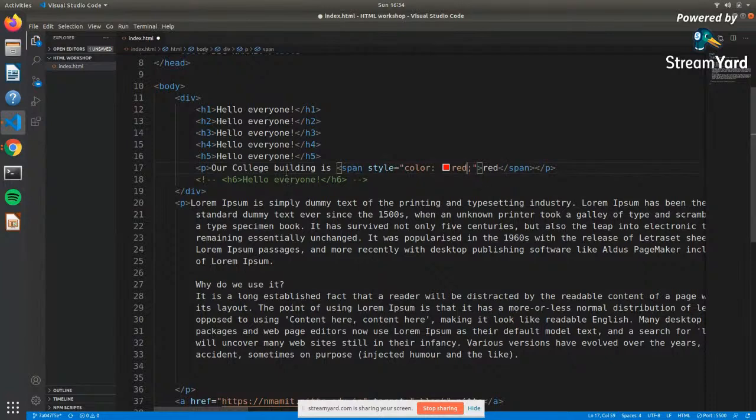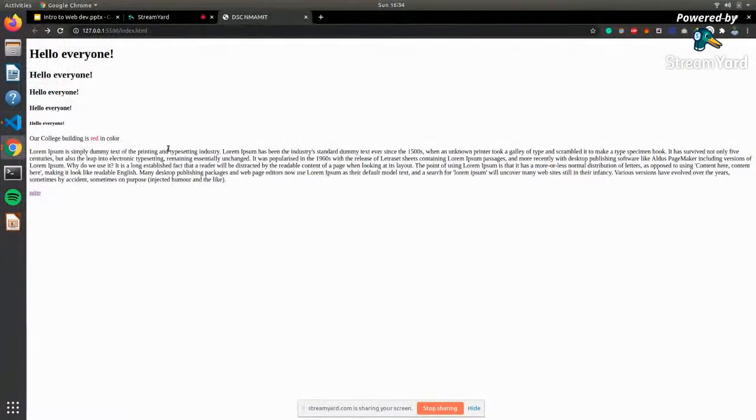So now what happens is everything other than red will come in black color, and this red will actually be visible in the red color. We'll save it and check it out. This is a p tag which we had written there, and our college building is red in color. So the red can be visible. As I said earlier, this is used to mark up a part of a text or part of a document as well.